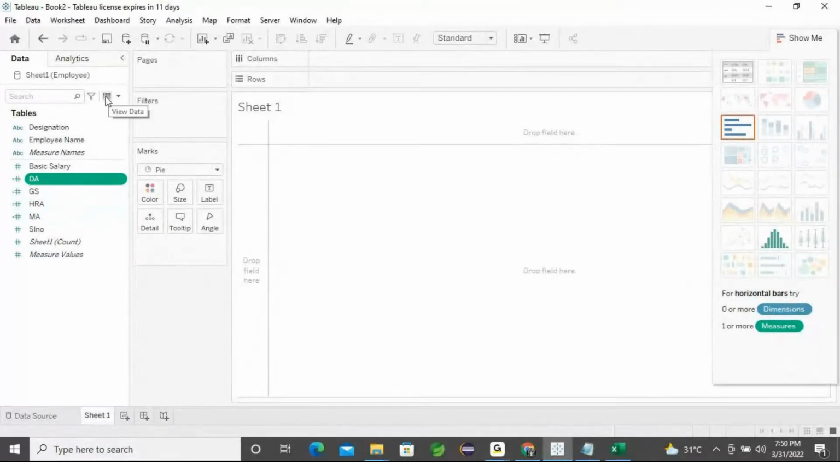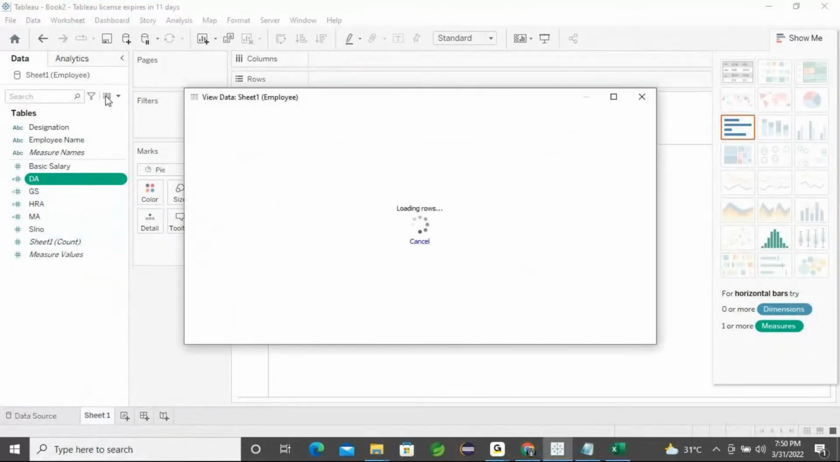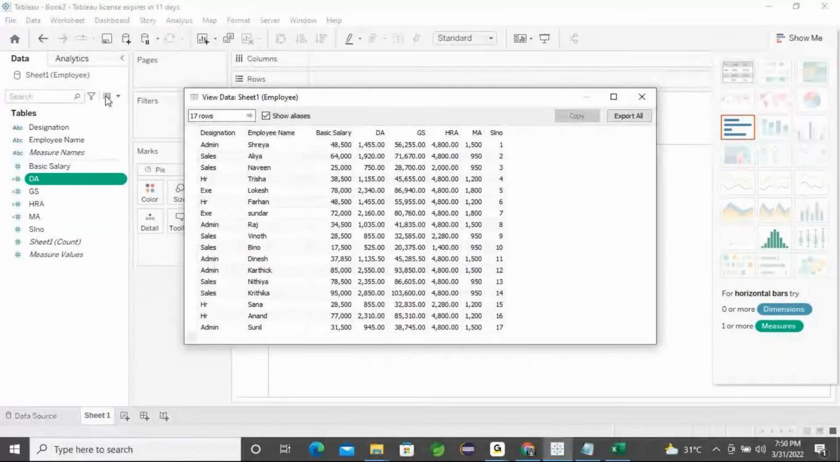Here you can see that View Data is there, right? Click on this View Data. You can find whatever work you have done in table format. First, designation and employee name. The first person has 48,500. What is the DA allowance? The DA allowance is 1,455, and then the gross salary is 56,255. HRA amount is 4,800.